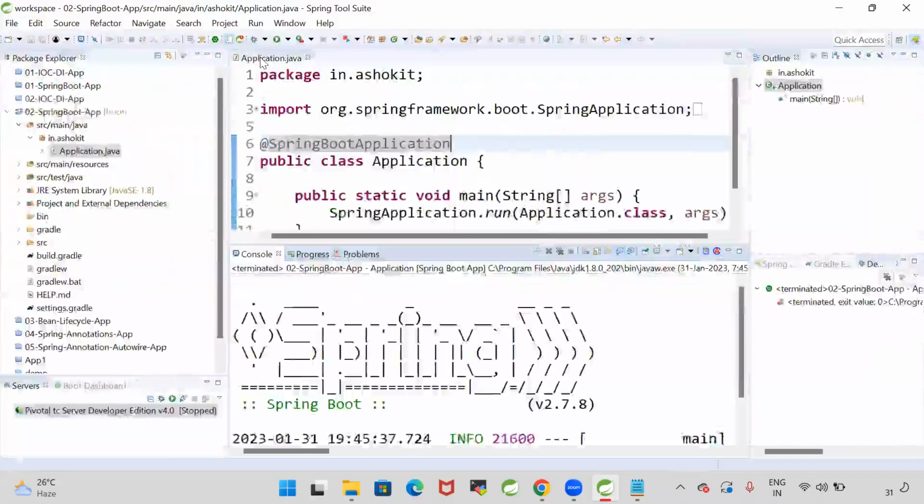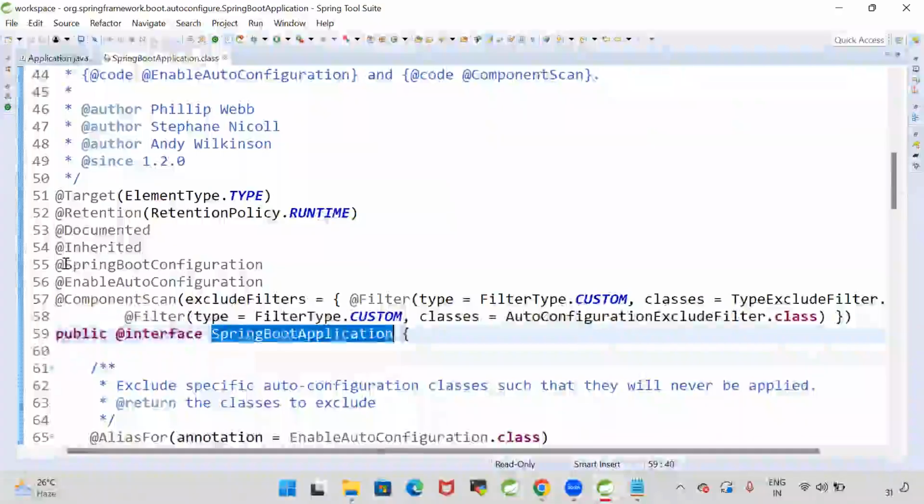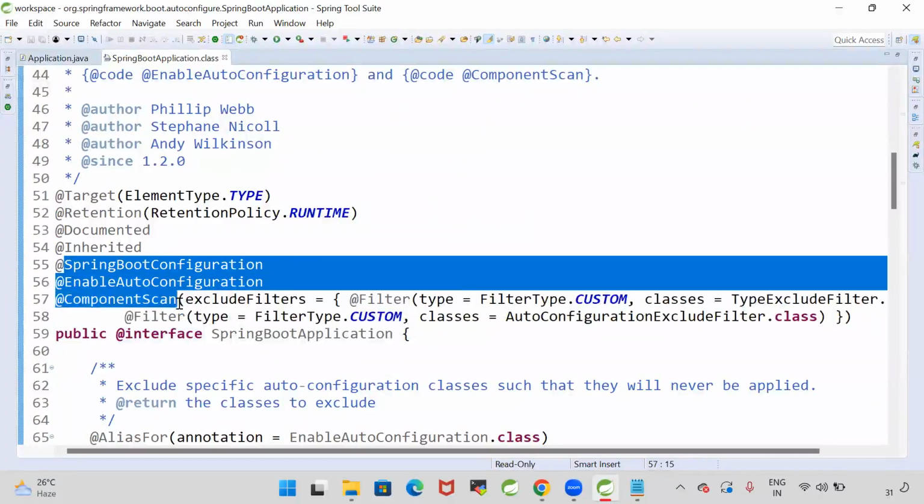Now observe the start class clearly. This is the entry point for the Boot application. In this start class, two important things are available. One is the main method calling the run method, and the other is one annotation called the Boot application annotation. Without this start class, Spring Boot application execution is not going to start. Now if you observe the Boot application annotation, this single annotation is equal to three annotations: Boot configuration, enable auto configuration, and component scan.